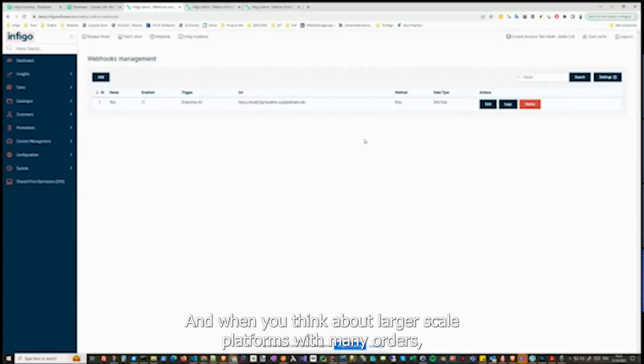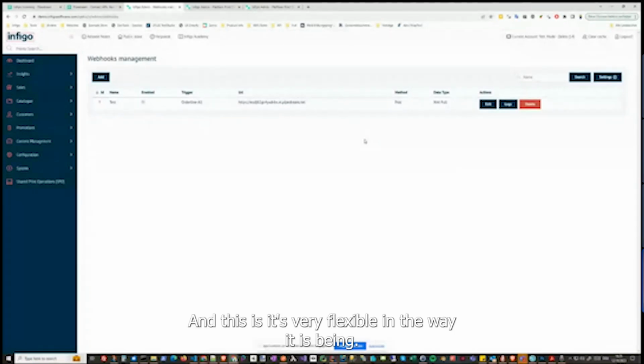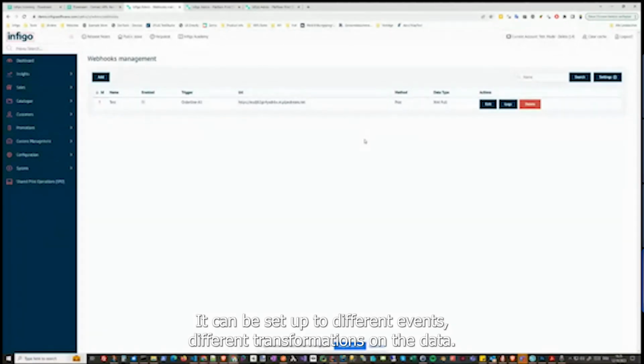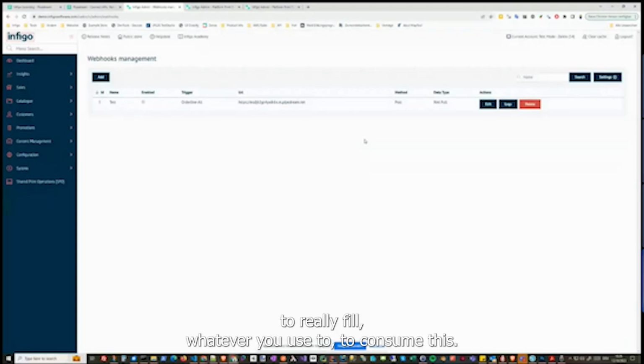and makes the integration much nicer and smoother. And when you think about larger scale platforms with many orders, doing it through polling is almost ridiculous, and webhook is the way to go. And as I said, it's very flexible in the way it can be set up, with different events and different transformations on the data. You can use GET requests or POST requests, etc., to really fit whatever you use to consume this.